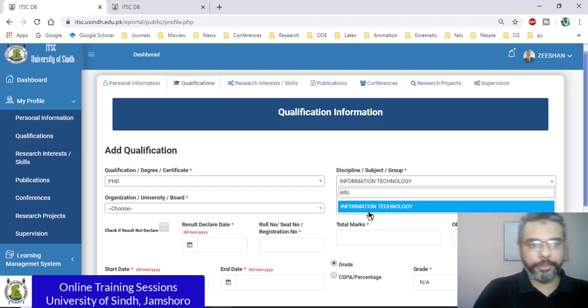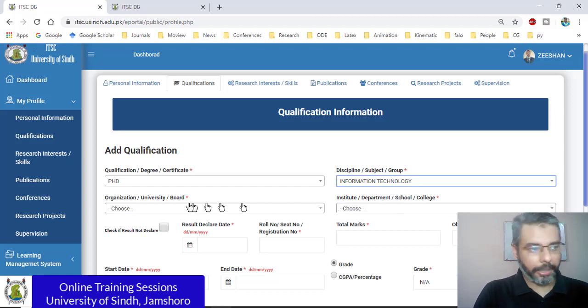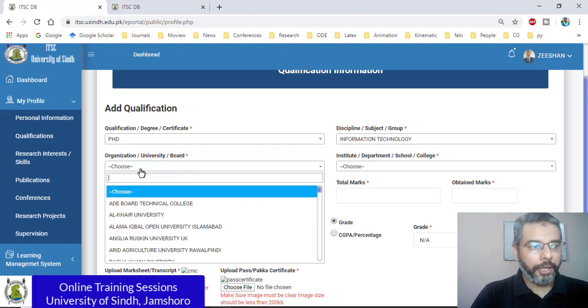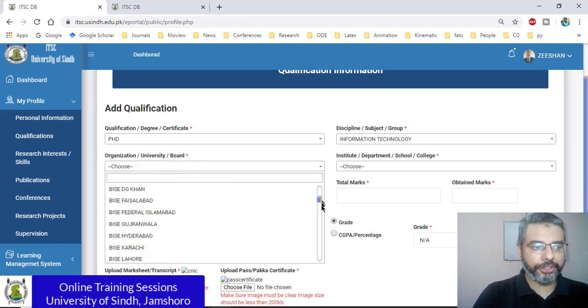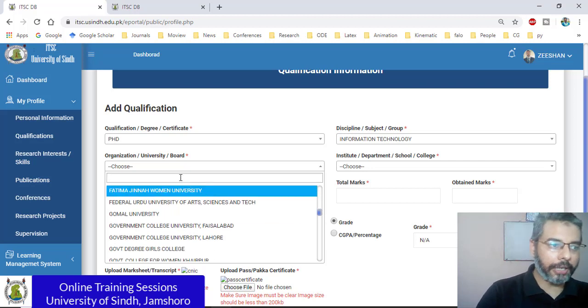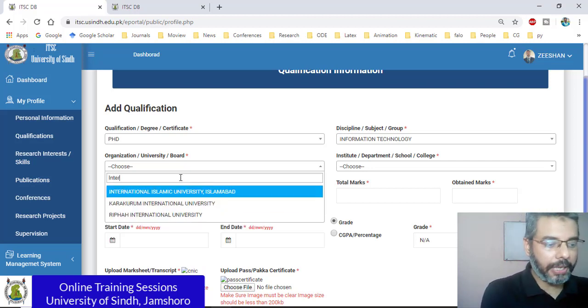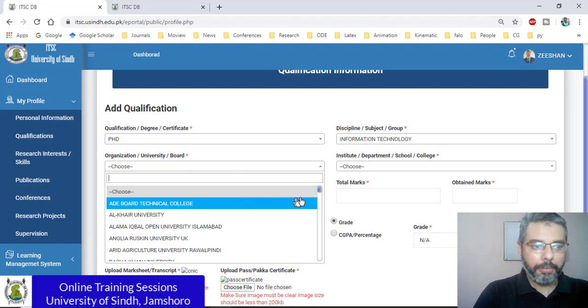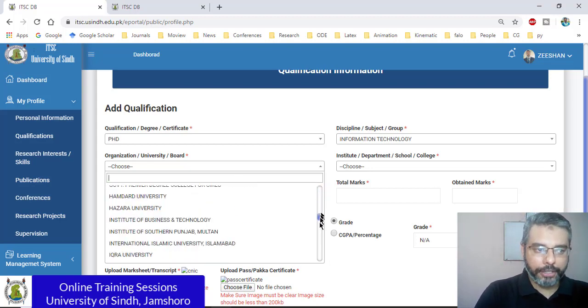So if I type in information technology, I can come back here. Then you come here and specify your university or board name. Once you are here, if you see, all Pakistani university names should be here, and in case of a foreign university, just type in the name. If you type in the name and you don't see your university popping up in the list, all you need to do is clear that with backspace, make sure the list is back up, and then scroll down.